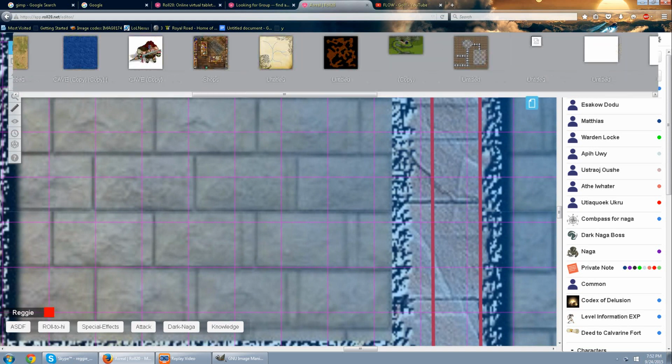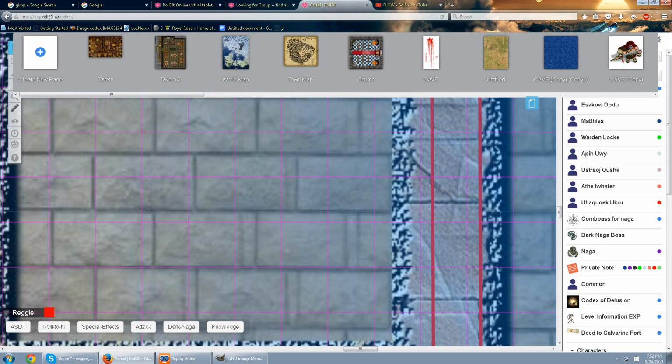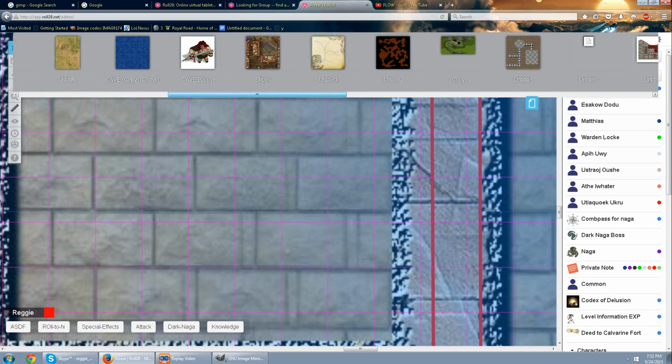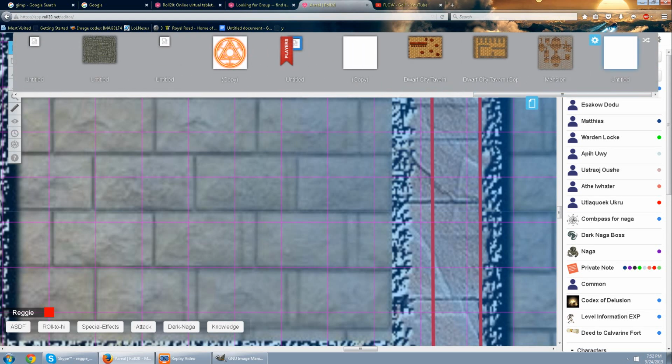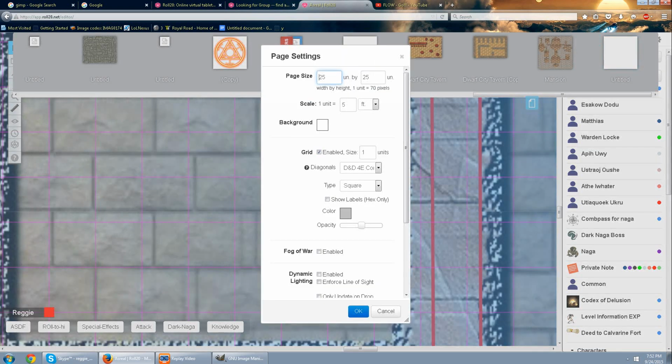I'm going to change the page to something new. So we're going to hit create new page, and that page has now been created. We will go to our far right. There's our map. Page settings. You know what? 25 by 25 is fine. I don't need it to be too big.